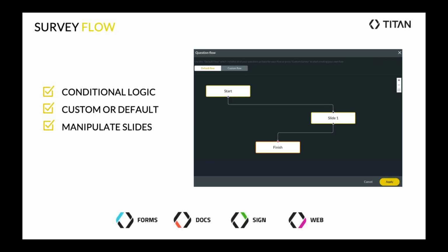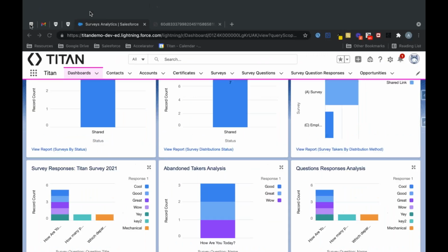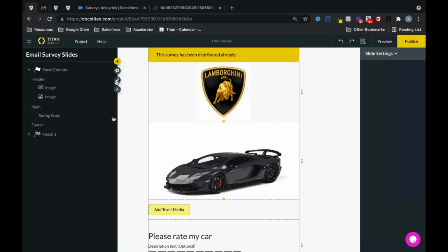Correct. And then survey flow. This is pretty cool. Survey flow is used because chances are in any survey that you do, you will have conditional logic, because you've got A or X or Y. And in survey flow, we give you a flow which has two views. You have a custom or default. I'll show you in a second. And the reason why this is used is to manipulate the slides based on your previous response. So let's dive into it a little bit, and I'll explain what that survey flow looks like.